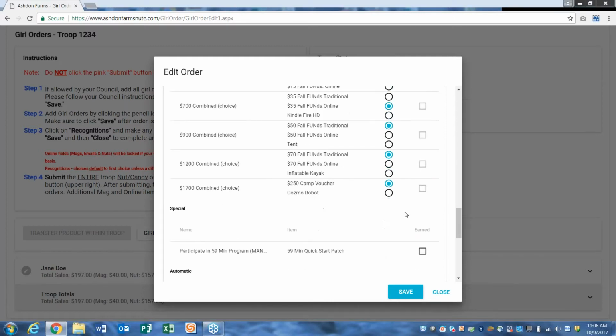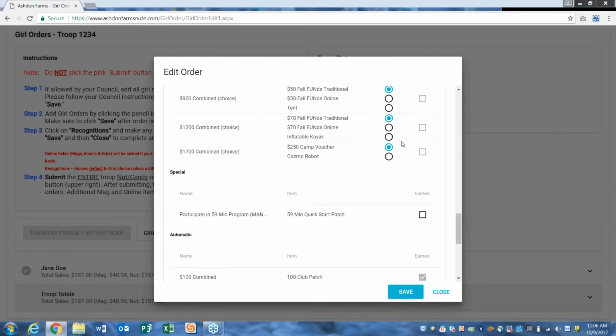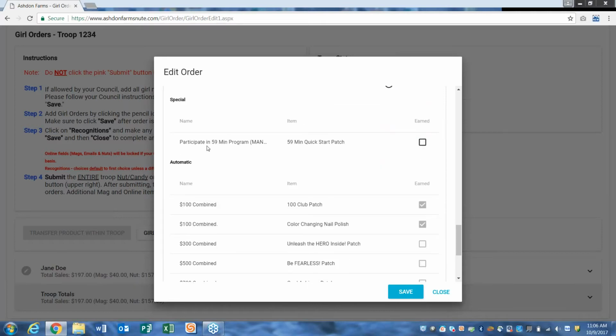Once you've finished doing that, you can select Save. And also, if you scroll on down, a special recognition would be the 59-minute Quick Start Patch. If your troop participated in this and the girl participated, make sure you check mark that box, so she will earn that patch.